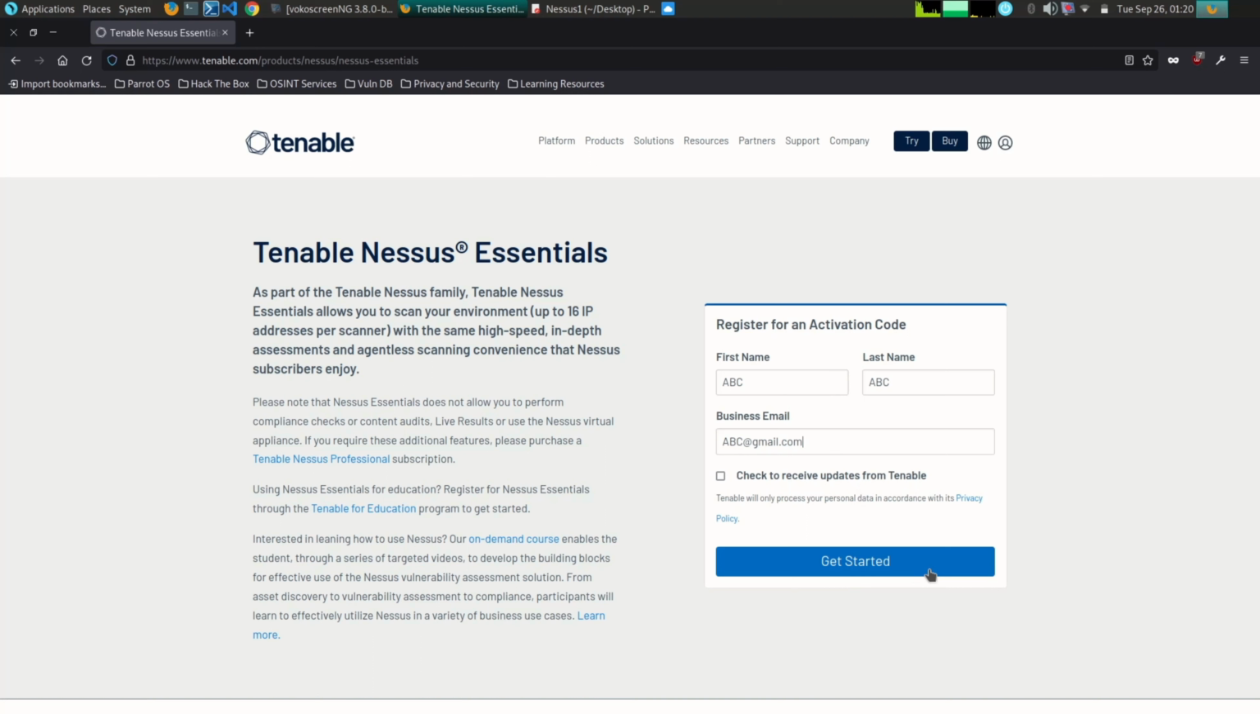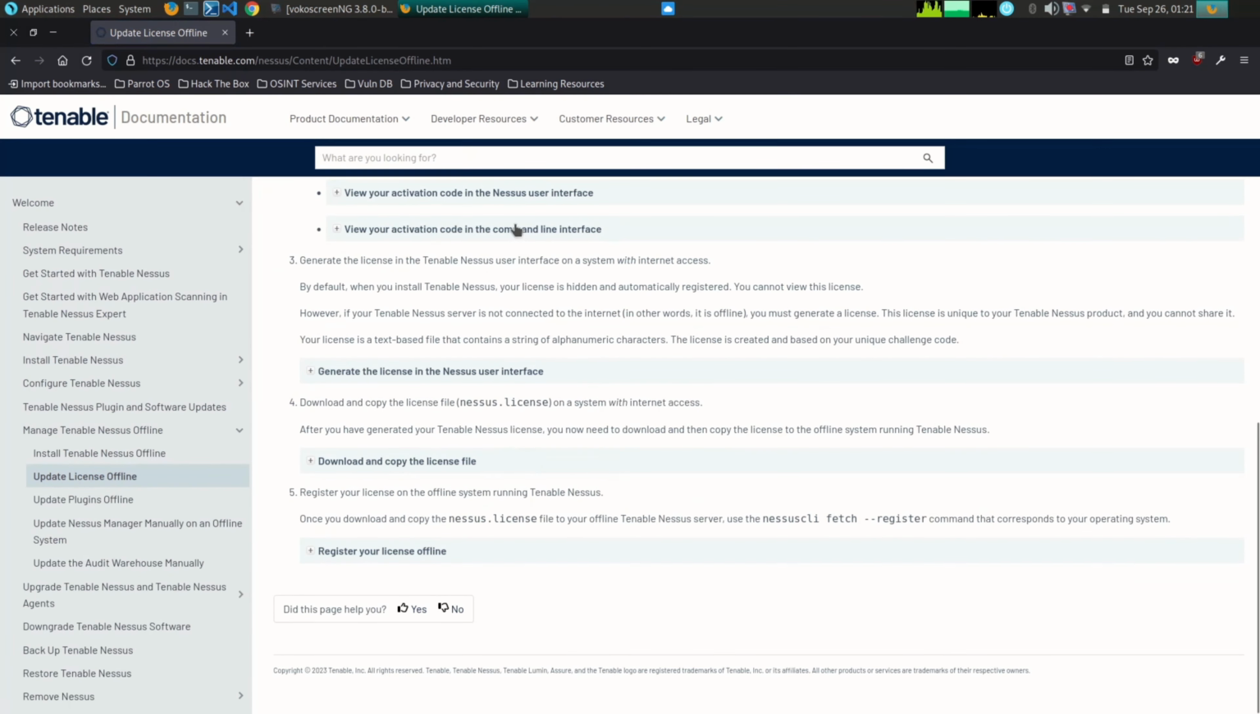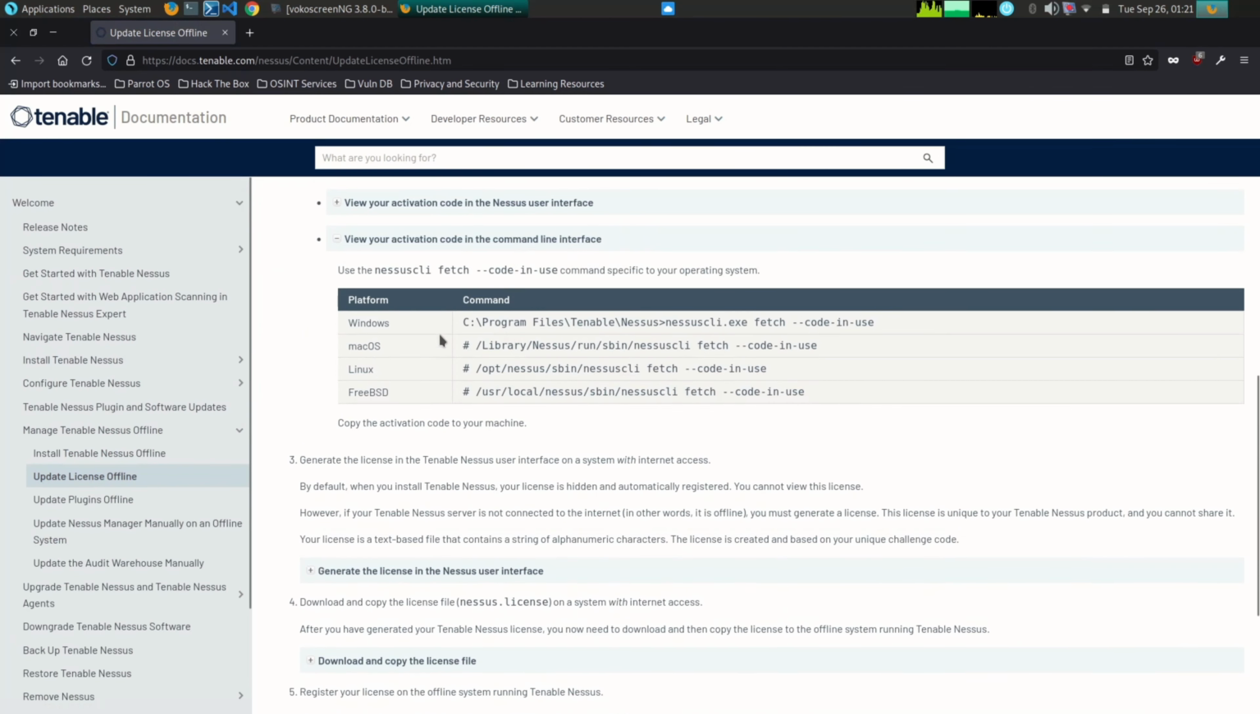Now fill in the required details and click on Get Started. After that, you will get a license number that you need to note because we will need it later. Now you need to generate another code. For that, you need to go to the second link that I have given in the description. But before generating that, we will install our Nessus software.